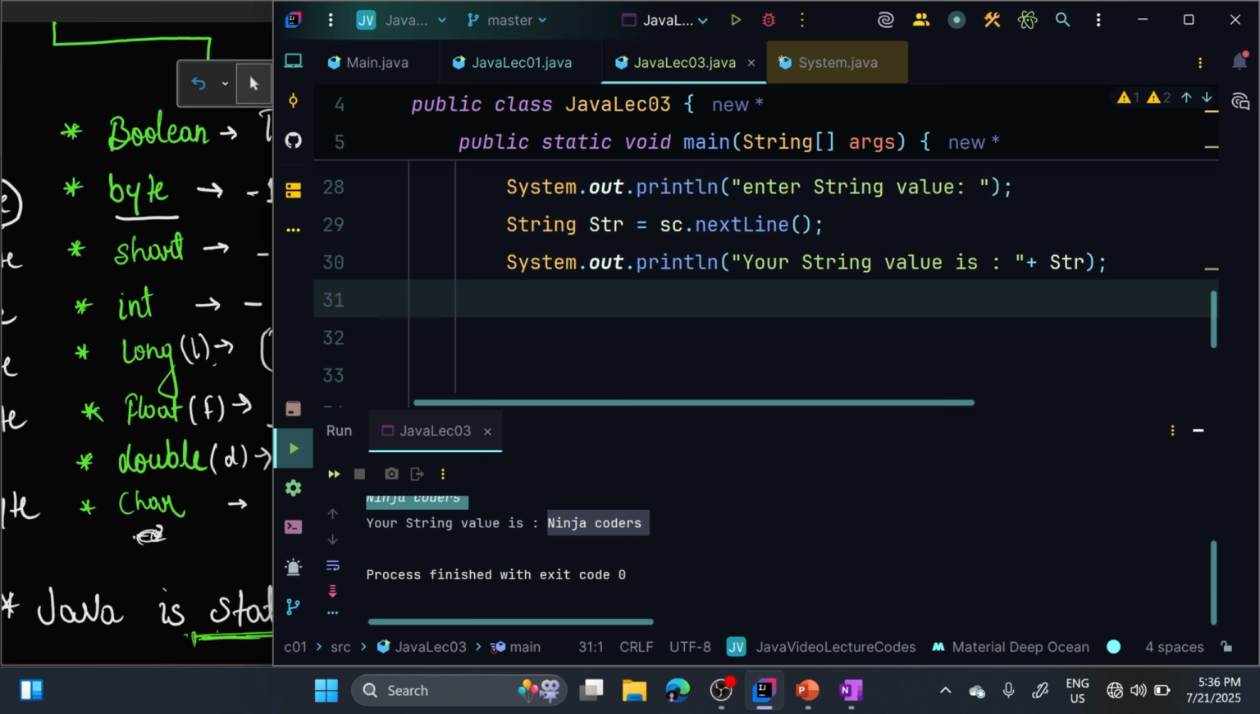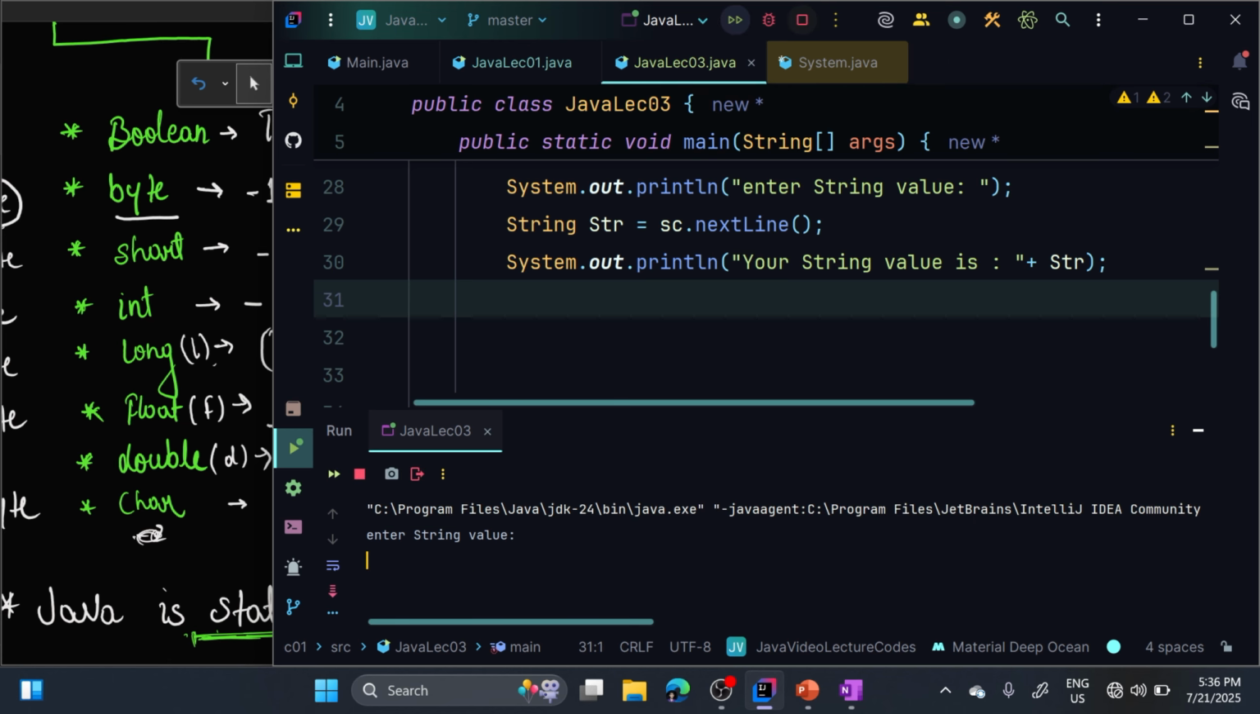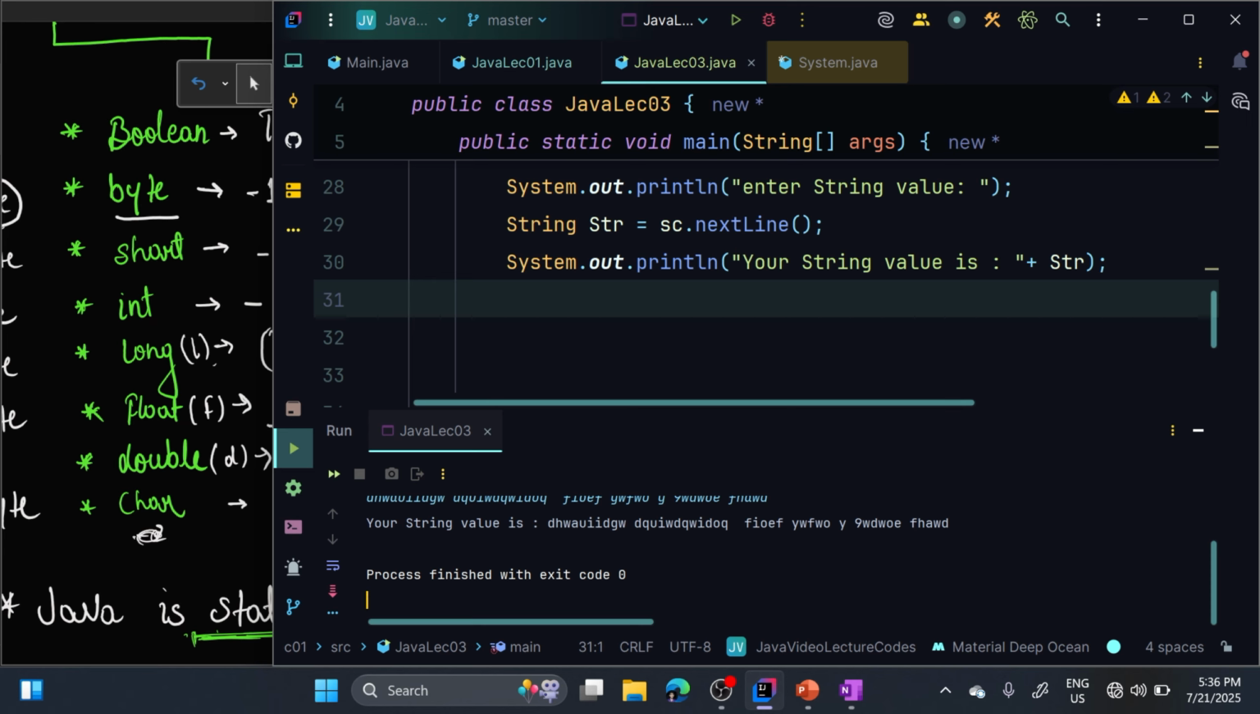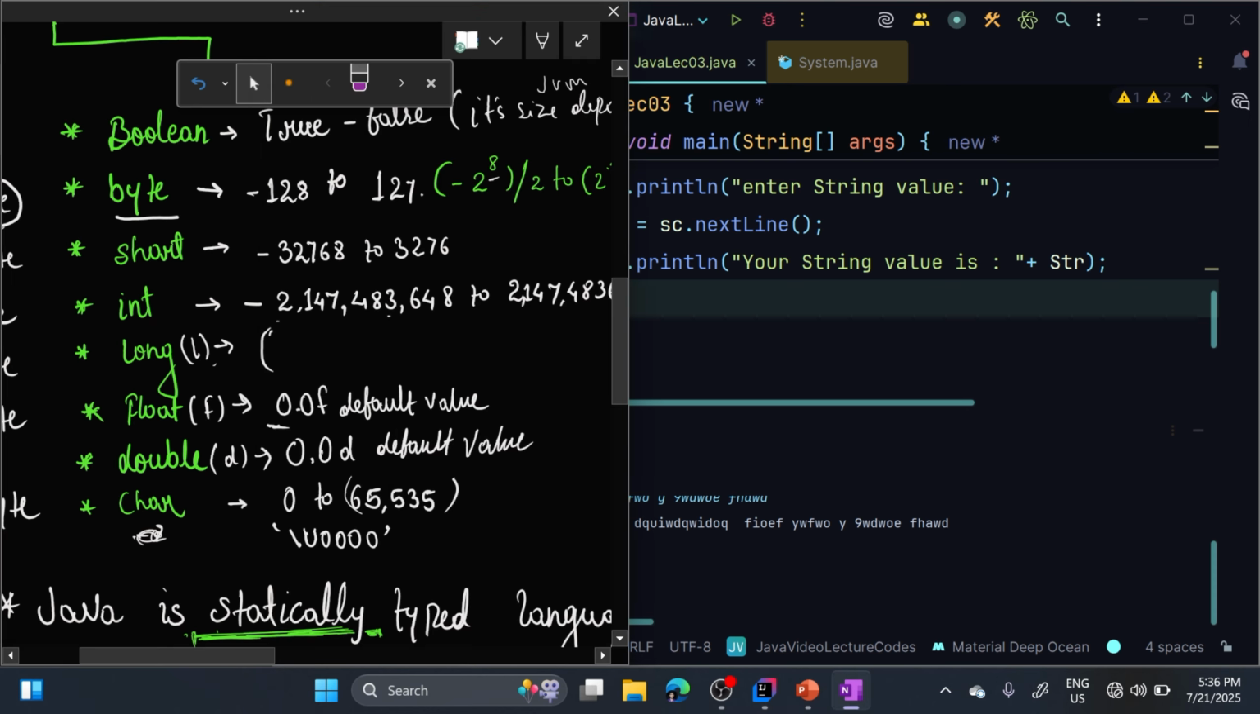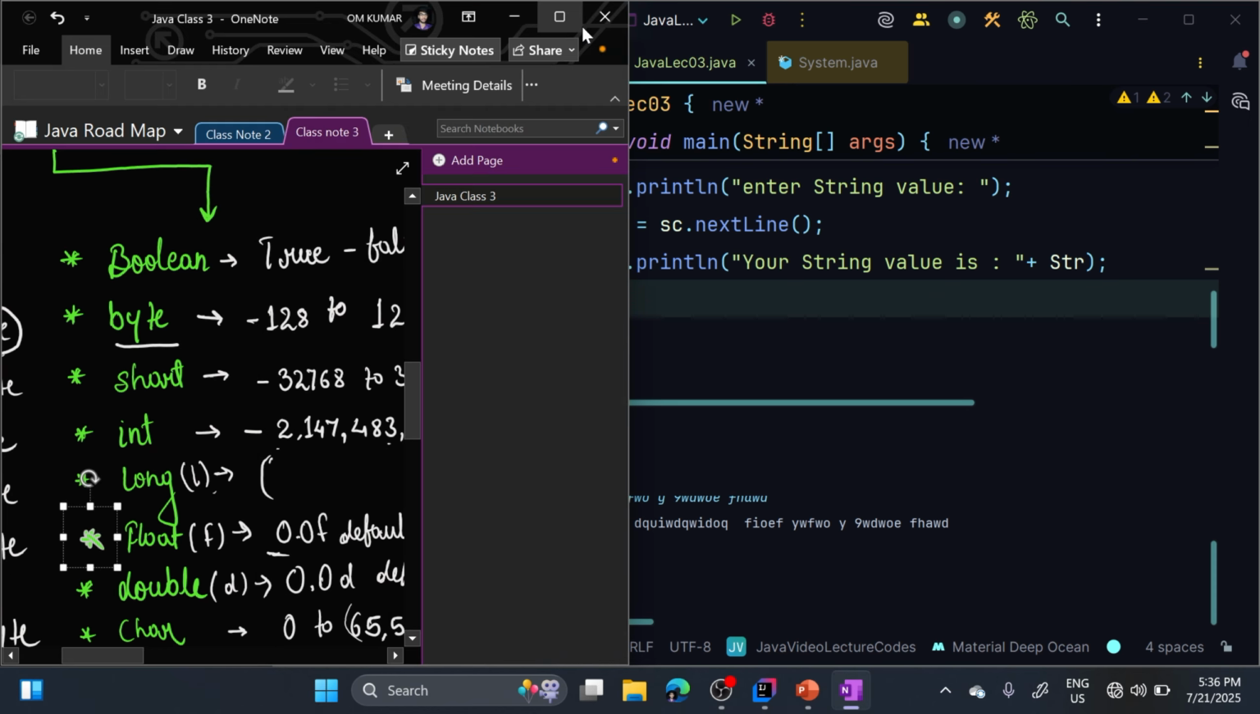Successfully. So if you want only one word, you can use next. If you want a whole line or some big text value from the user, you can always use nextLine like that. You can see that the whole line is captured and all of it is treated as a string. So this is done.